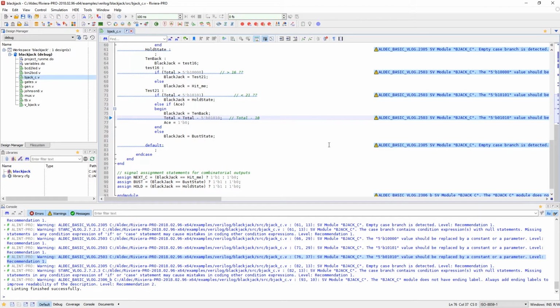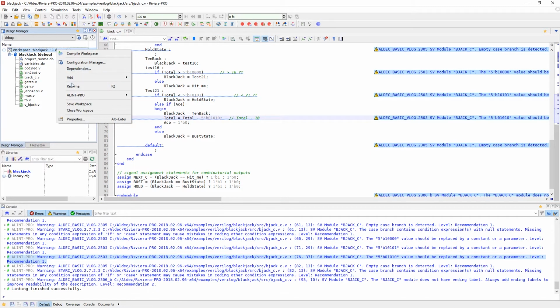Looking at these violations, you might want to edit your policy or perhaps add some waivers during a first run. Both of these modifications are available within the context menu of the Design Manager. By right-clicking on our workspace here and hovering over ALINT-PRO, we can see the options for viewing our policy as well as waivers view. We can also see an option here for cleaning the project, should you wish to remove the ALINT-PRO files that get associated when running linting. And of course, we're able to run our full linting, which was covered in another demonstration.